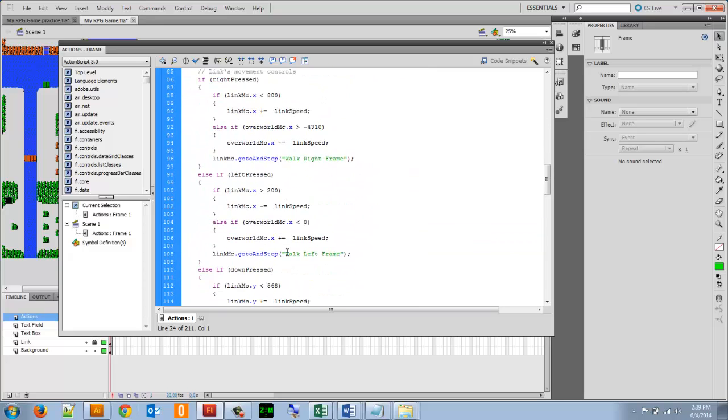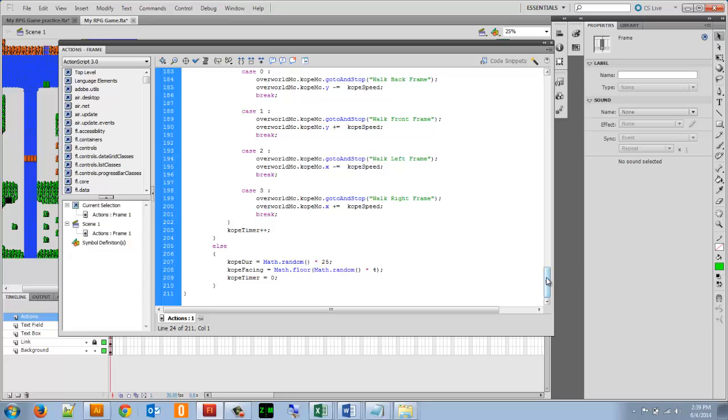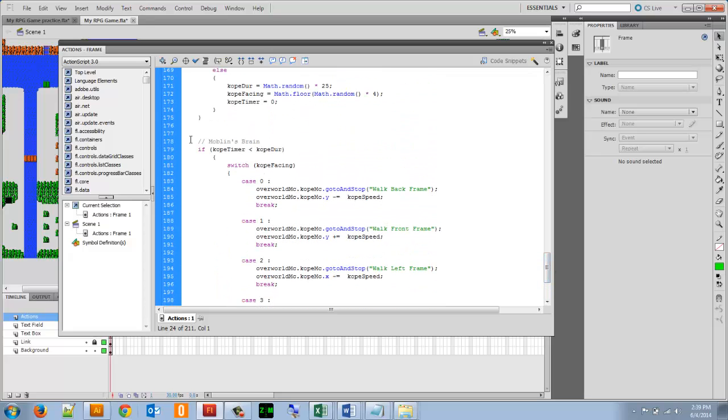Now we can head down to the very bottom of our code where we had just pasted the stuff for Moblin's brain, and all of the Copes are just going to be replaced with Moblin instead of Cope. So we have moblinTimer here. It's Cope timer from before, now moblinTimer. Cope dir will now be moblinDir. Cope facing will now be moblinFacing. So I'm just going to go through, and you're going to replace all of those Copes with Moblins.